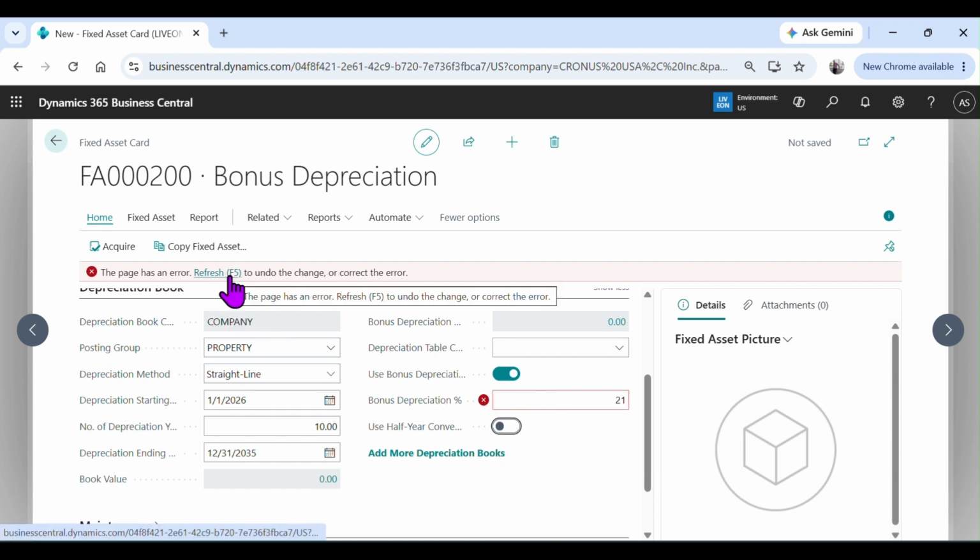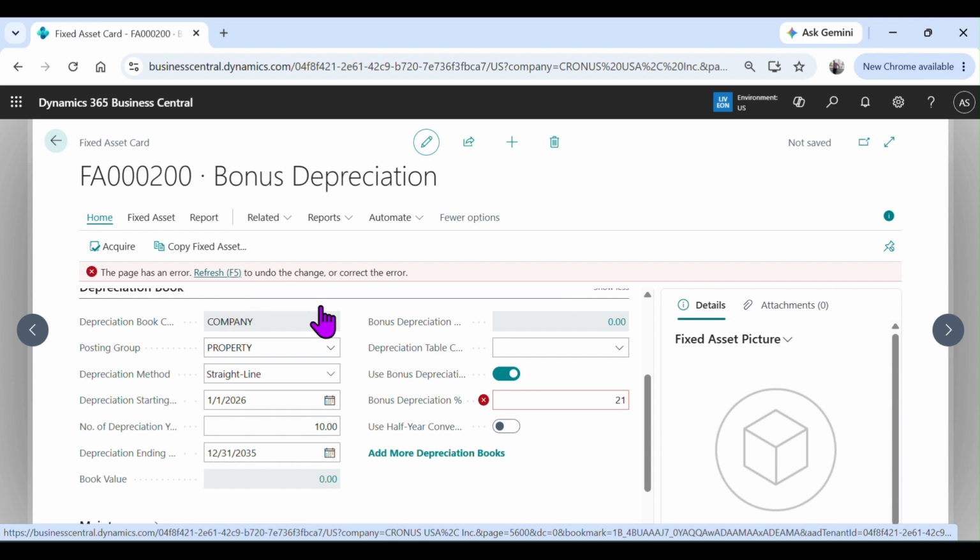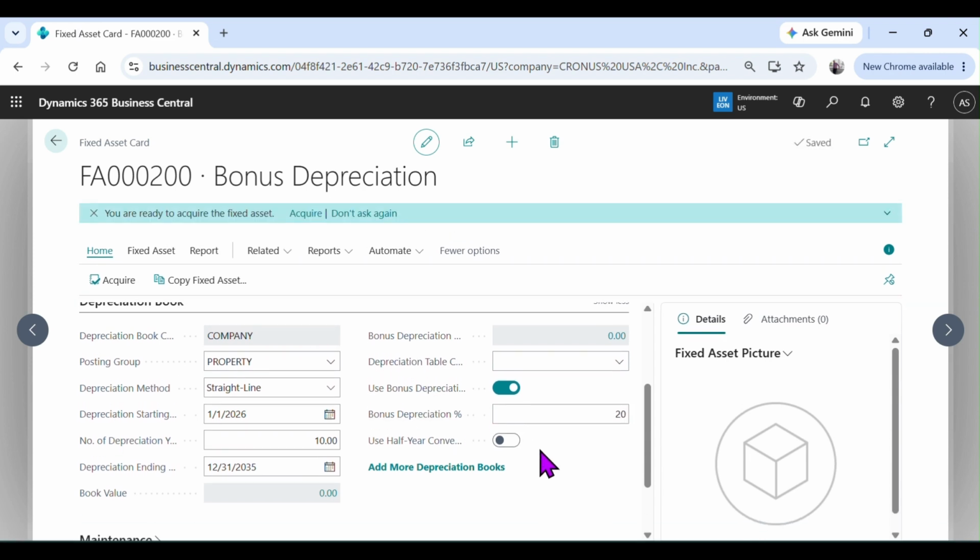So there are two checkpoints, and it's configurable, first of all; we can easily configure things. The second thing is, whatever threshold you define on the fixed asset setup, you cannot exceed that bonus depreciation percentage. Also, there is the depreciation starting date that you define. If your fixed asset is before that, then it is not going to qualify for bonus depreciation.